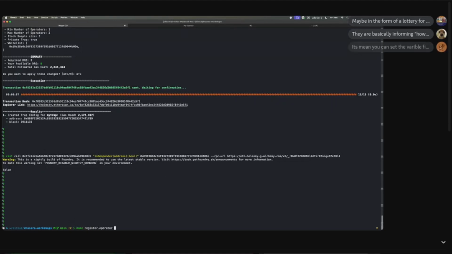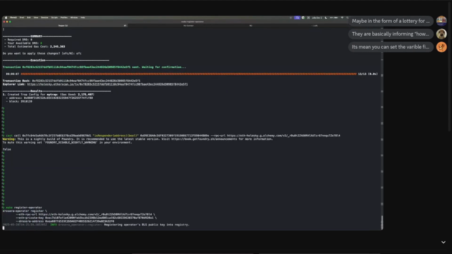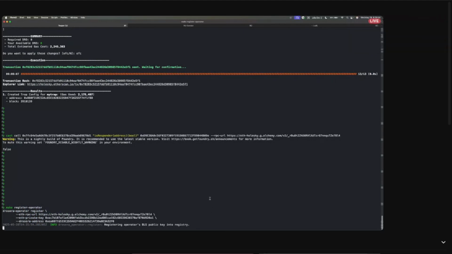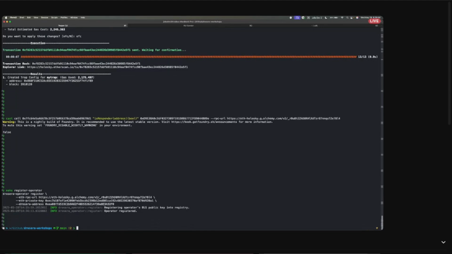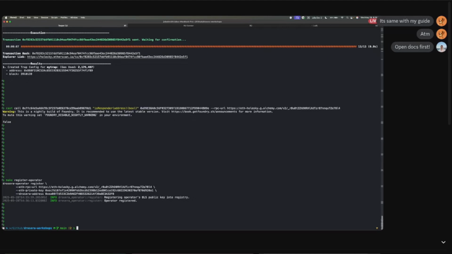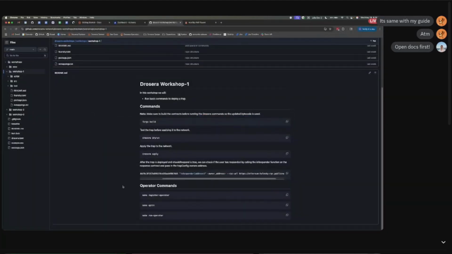Okay, so I'm going to register my operator, and this is essentially registering the key pair that I'm using for the operator into the Drosera protocol on chain. Registering my operator's BLS public key into registry. Great. Okay, so my operator is registered now. If you don't do this step first, none of your operator commands are going to work. You're going to get errors because you're not registered. So please register first.